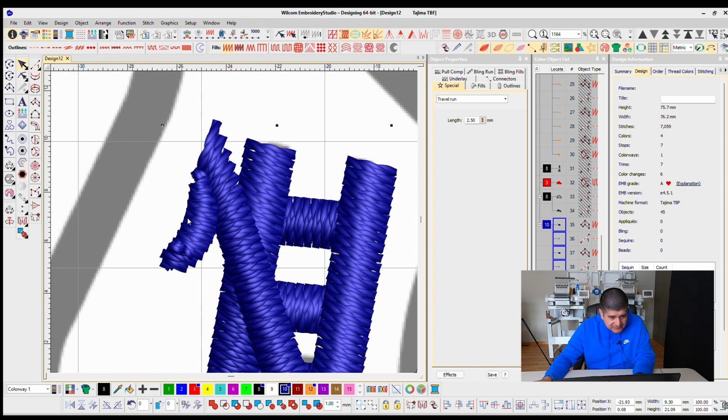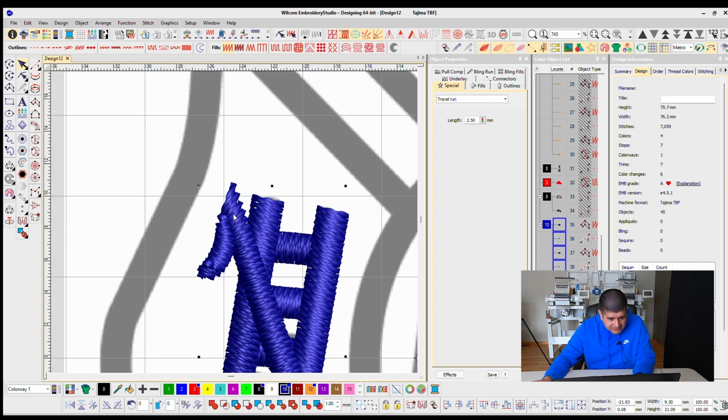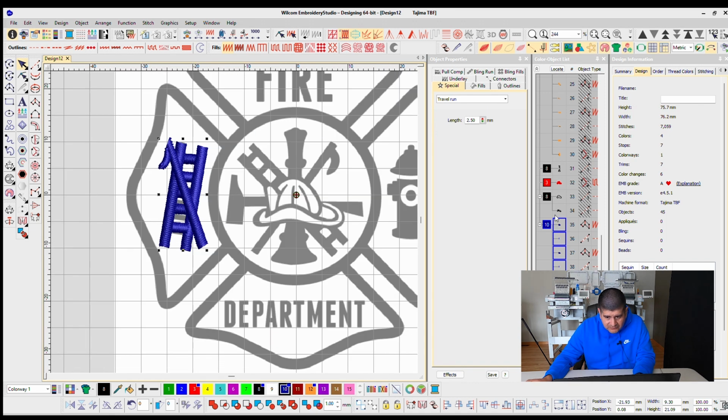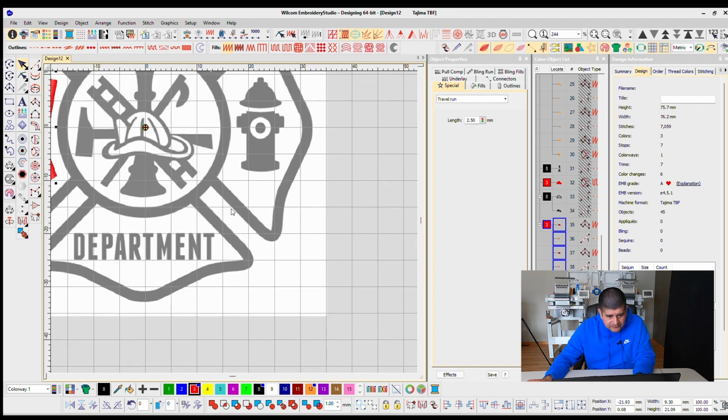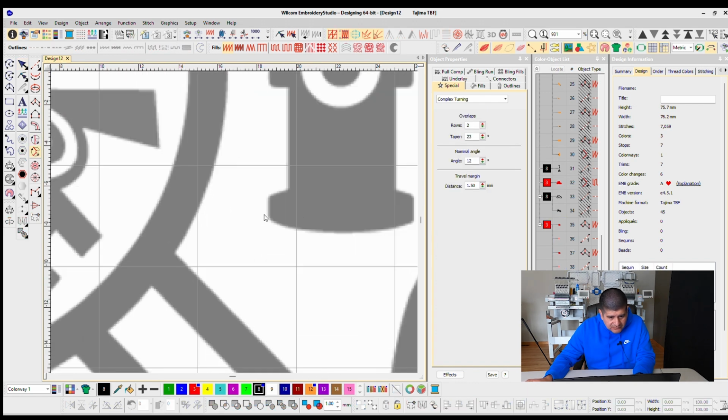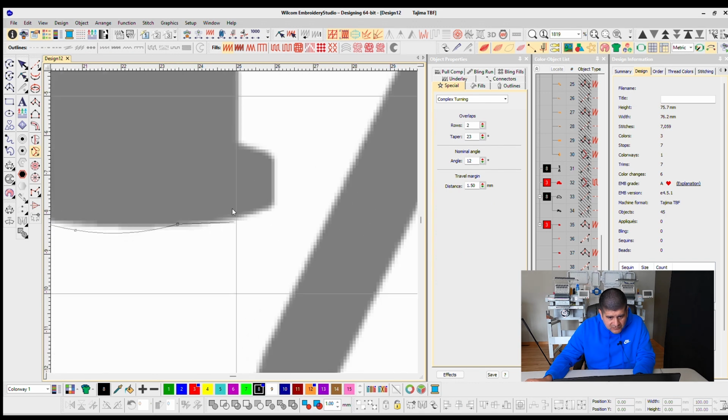All right, this is looking like a very nice looking hook right here. All right, let's make this red. Let's go ahead and do our fire hydrant here. So same thing, we're going to create a fill stitch.